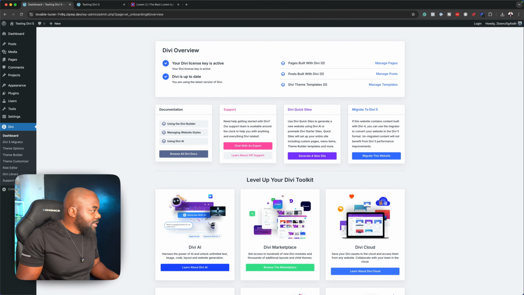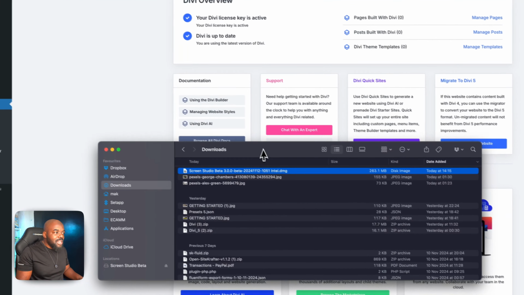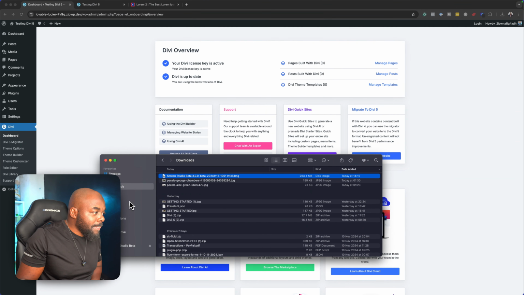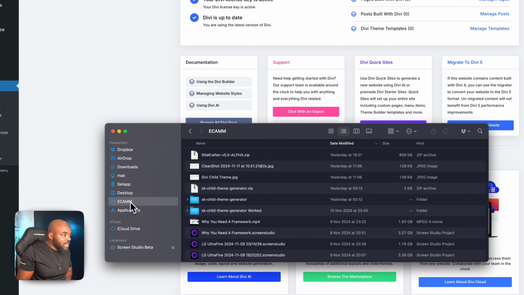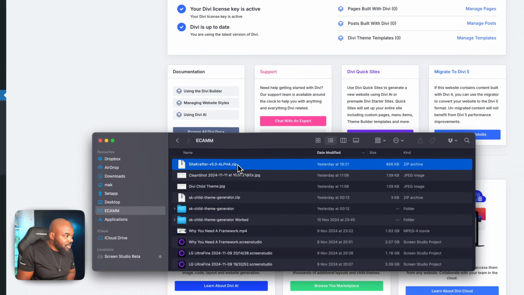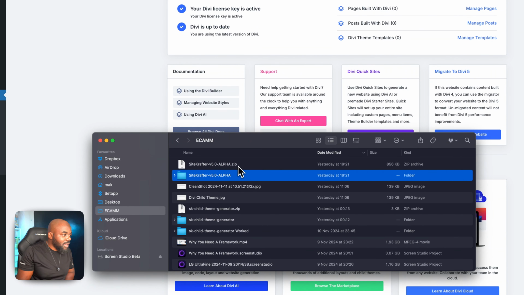Already I've been getting some emails. People are telling me they can't install SiteKrafter and so on. I guess it's because they're doing it wrong, and I'll show you again what you need to do. A few people, I think, have gone ahead and installed this file here straight away. No, you don't do that. The first thing you need to do is to open it. So you double click on that. Okay, so now it's open.